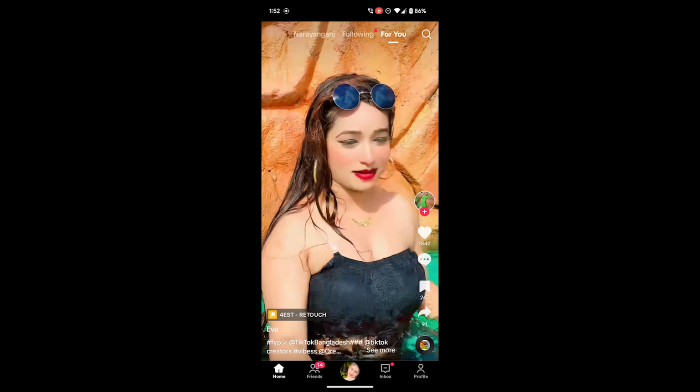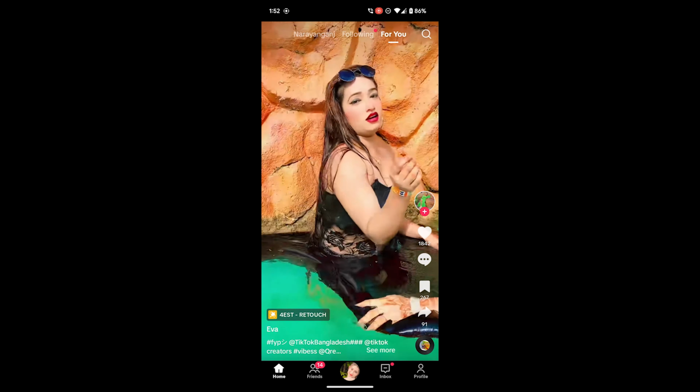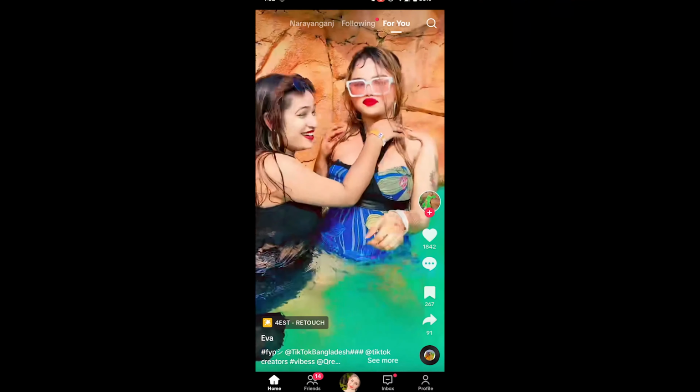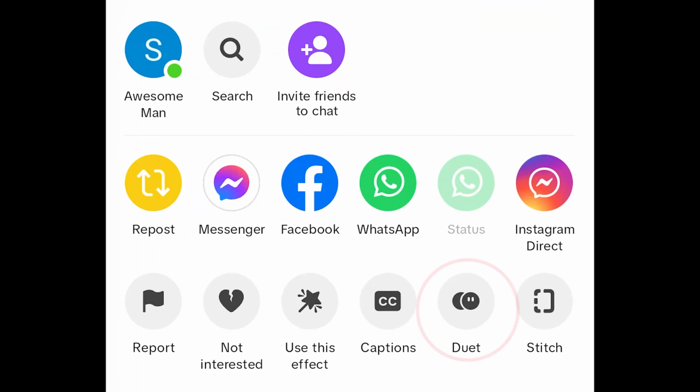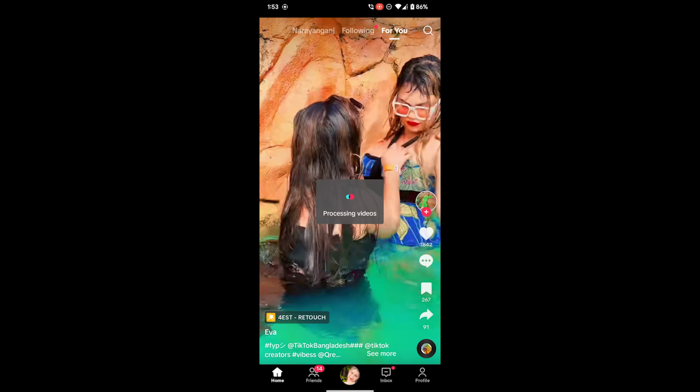Here you can see I have a random video of two girls dancing in a pool. Let's use that. Here you can see there is a share option. Click on that, a list will pop up. Here you can see there is a duet option. Click on that and TikTok will take you to the record screen and ask you to shoot a video.